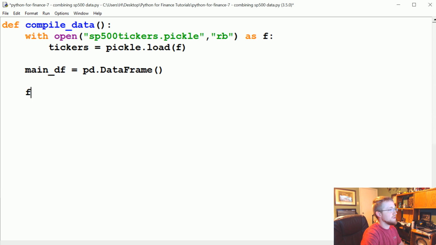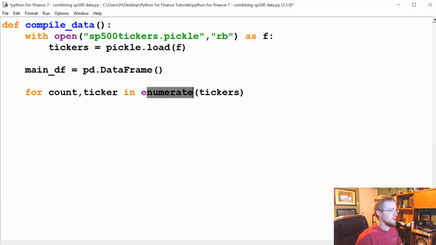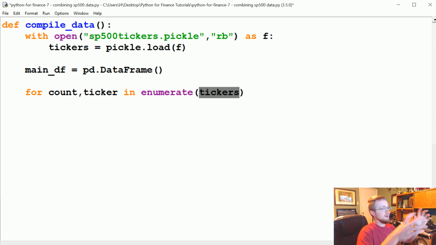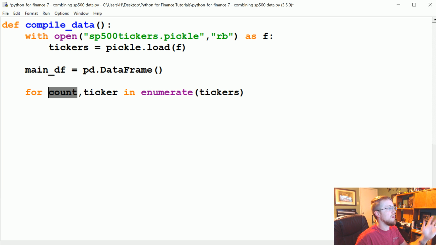So we're going to say for count, ticker in enumerate(tickers). What enumerate does is let us count things. It's kind of the equivalent of counting through range(len(something)). When you enumerate some sort of iterable, it will return 0 and then the 0th element, 1 and then the 1st element, and so on. So we can count where we are in this list, which is helpful so we know where we are in the whole processing.